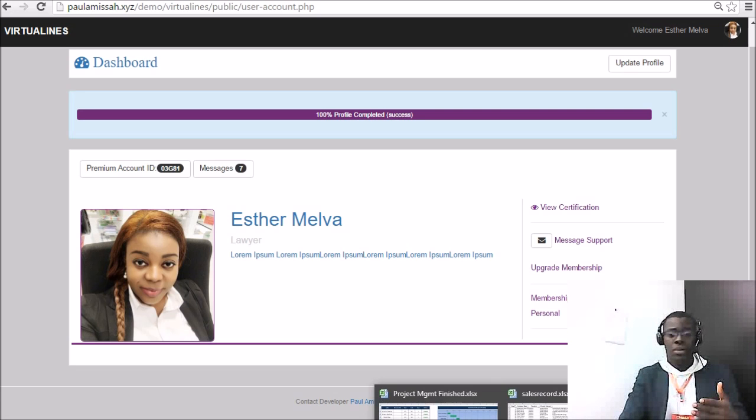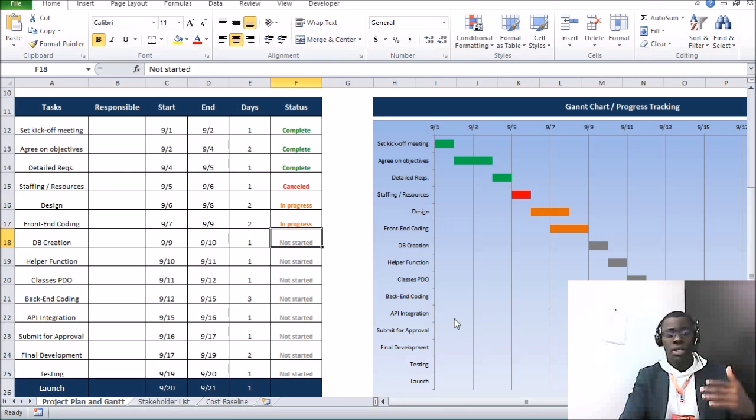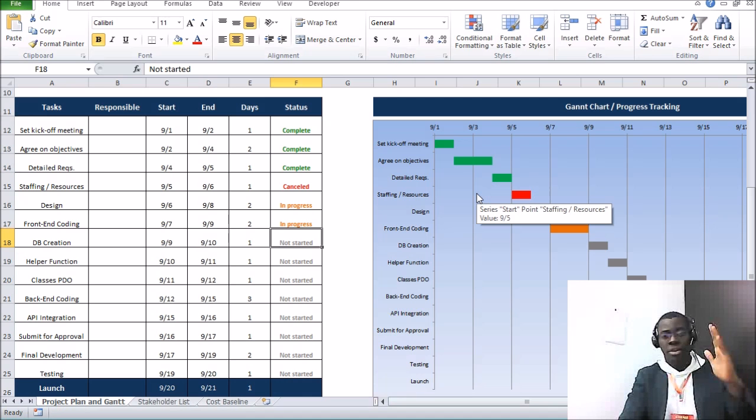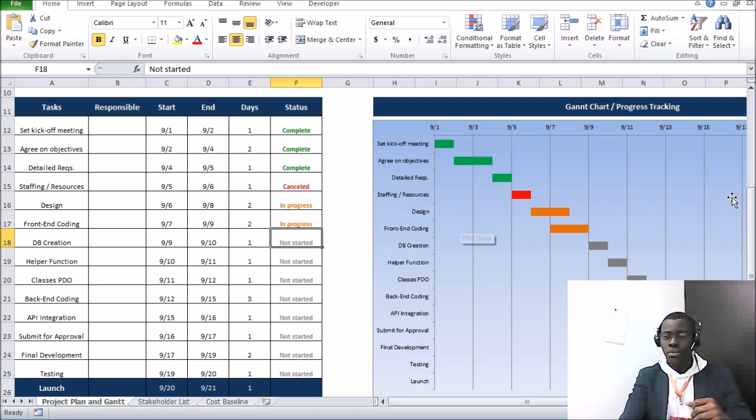First, we're going to begin with project management. We're going to use project management techniques to plan our project, where we're going to build our tasks with the time frame, and then create a Gantt chart to track our project as we go along. This is very important for every successful freelance developer out there.